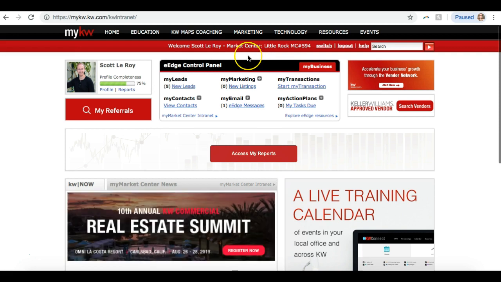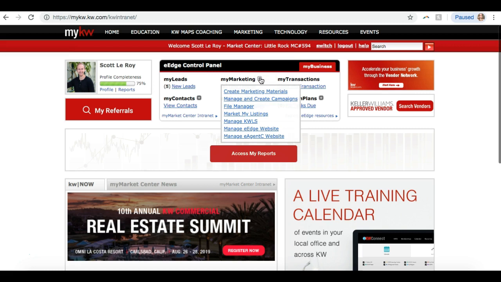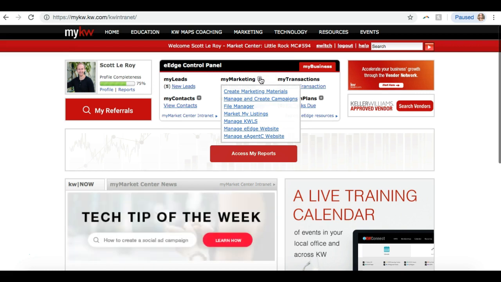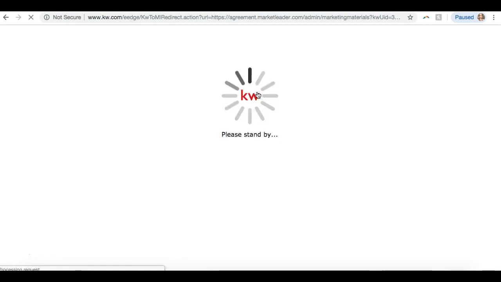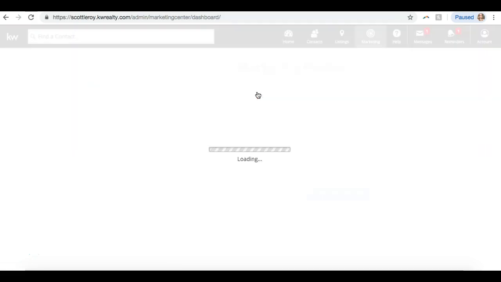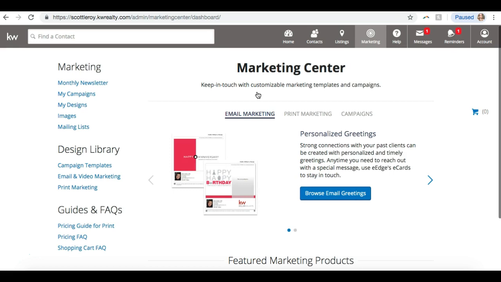And in the control panel, I'm going to click the plus sign next to My Marketing. And we're going to click Create Marketing Materials. So within eEdge, we are able to access different marketing materials like flyers, email campaigns, postcards, lots of good stuff. Where we are right now is the Marketing Center. This is where we can access all of our marketing materials and our design library, our saved designs.